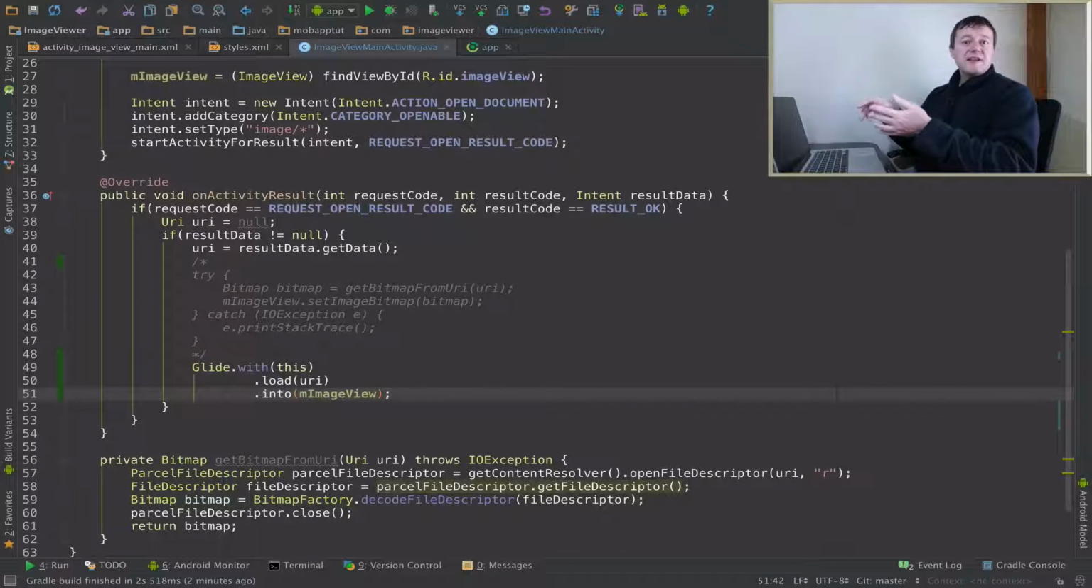Okay, and that's all you need to do for this particular library. As I mentioned before, Glide's probably the easiest library for a developer to use for loading and downloading images, which you can do as well. It's a pretty powerful library. Okay, now let's try running that and see if we get any difference in image size.